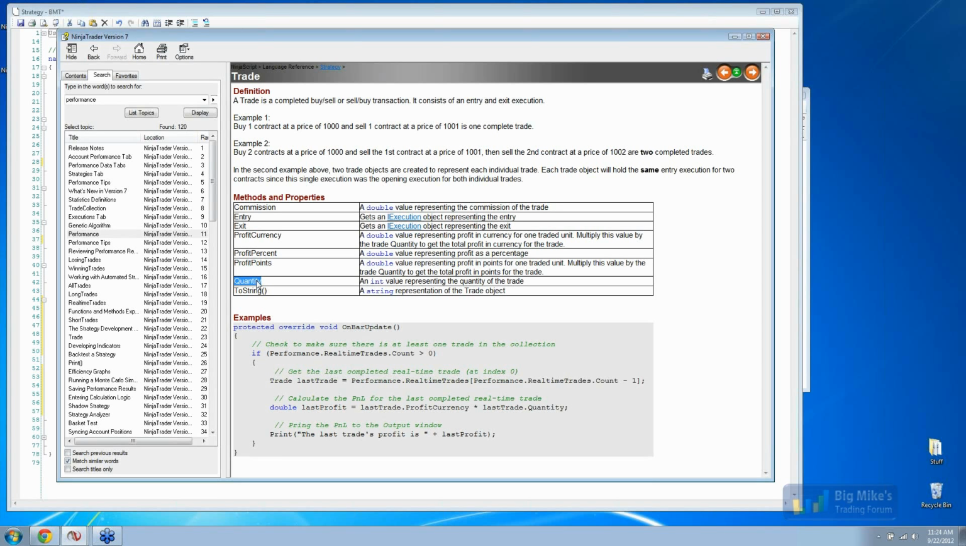Those are just some ideas I've seen in the past that people have used, and we're going to employ these 3 objects: the performance object, the trade collection object, and the trade object. So I'm going to take a quick pause here and try to answer some questions.